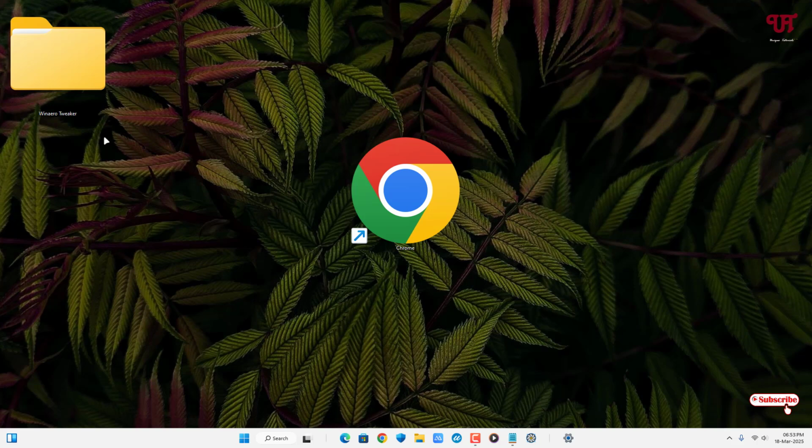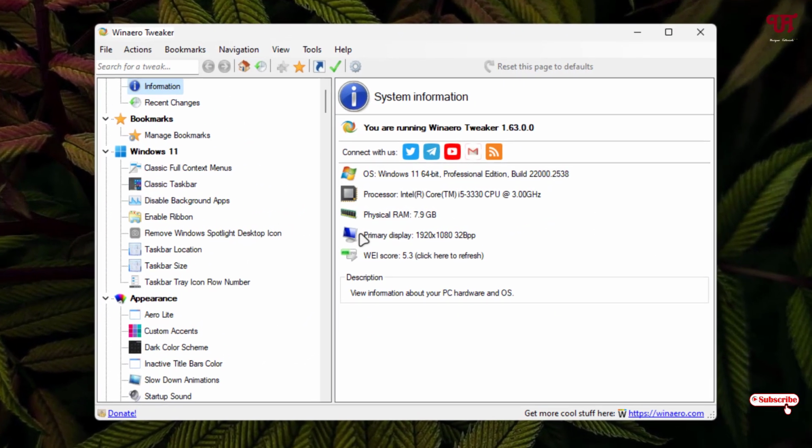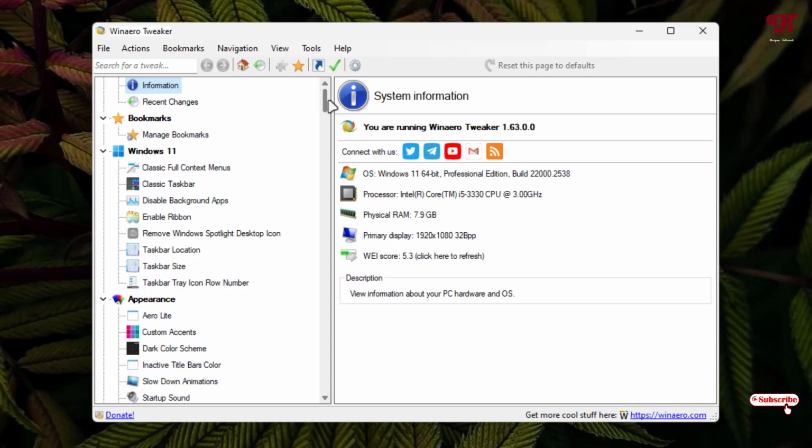And you can see I have extracted it on the desktop. Now just open this extracted folder. Now you will see here WinArrowTweaker, which is the application. Just double click on it. Now you can see the user interface of this software. Now just scroll down below.